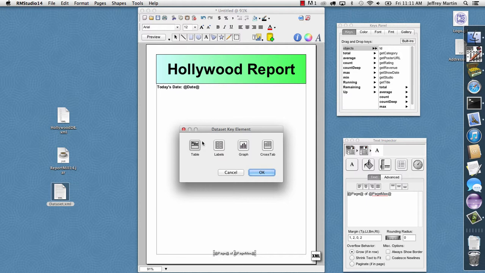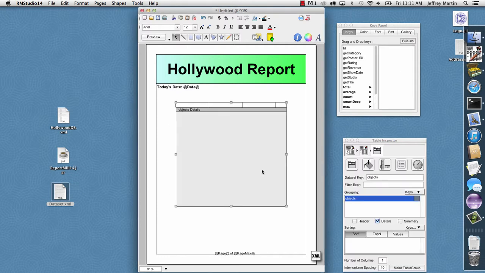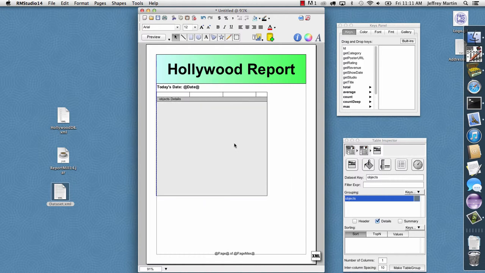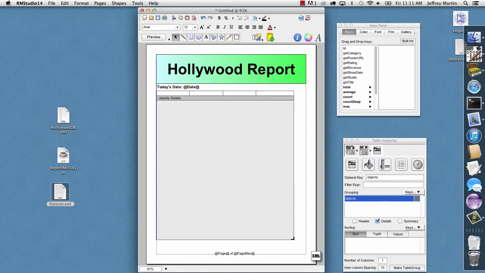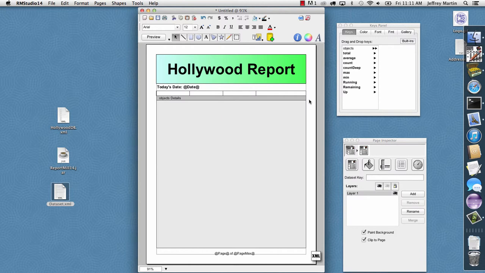And if I drag and drop that in, now Report Mill asks us to create a data set reporting element, like a table, labels, graph, or a crosstab. So I'll go with a table, and it gives me a template for my table, and I'll position and size this to cover the region of the page that I want my report to cover. And so now the keys browser shows all the keys specific to an individual movie. So the keys browser is context sensitive. So if I select the table, we see the movie keys. If I go back to the document, we see the top level keys again.